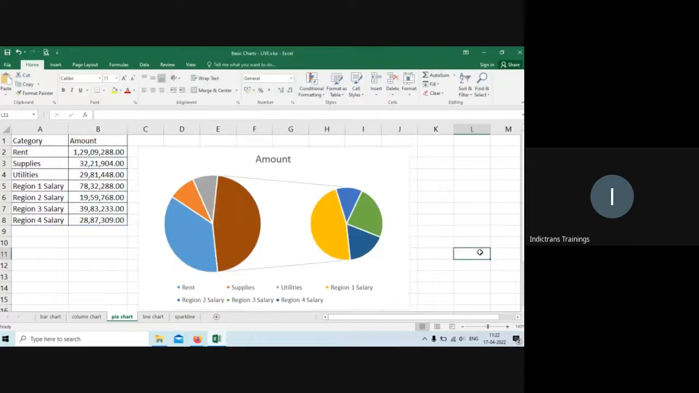Now you look at this one, you'll realize that rent is here, supplies, utilities, and then you see salary as a big thing, which is not shown here because it is split. And it is shown as region 1, region 2, region 4 salary. Now this split we have done because we have seen the data, we understand the data. Excel can't do it on its own because it doesn't understand what rent, supplies, utilities, salary mean.